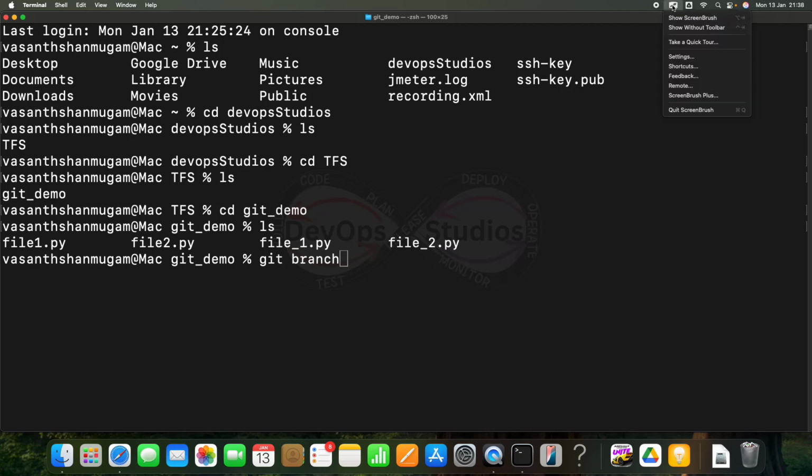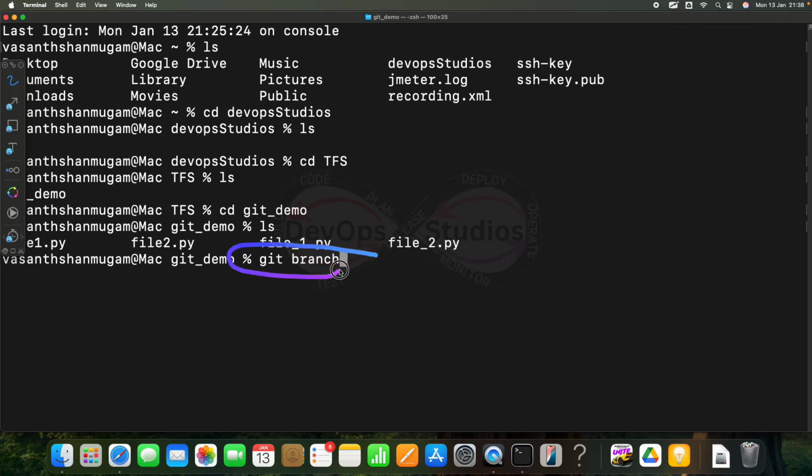So what is this Git branch all about? Git branch is essentially a pointer to a specific commit in the history. Say, for example, when you create a new branch, you are creating a copy of the current branch state. If I'm creating a branch now, I'm creating a copy of all these files, file one, file two, file again underscore one, and file underscore two, from the current state.